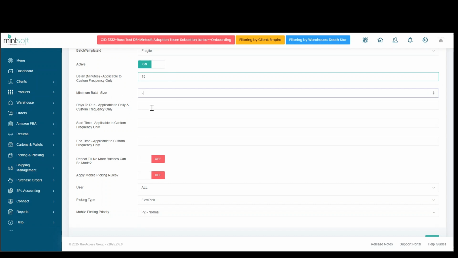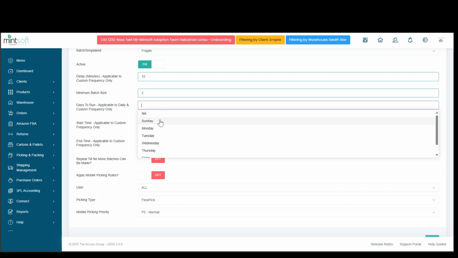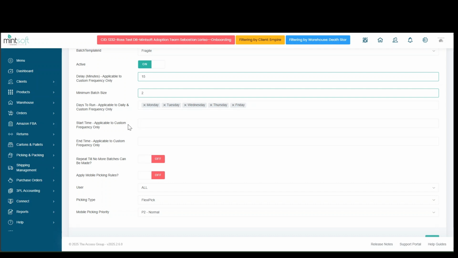Now we can select our days to run. So because I've selected my custom frequency, it allows me to select that one, and you can also do it if you've selected daily. So if I click into here, that gives me my drop down. So I would like this to run Monday to Friday. So I can just select those days that I would like it to run on, and it will only run on those specified days. I can then set my start time so that I then have my time that I would like it to run from. So I would like this to start running at 9 a.m. every morning throughout the week.